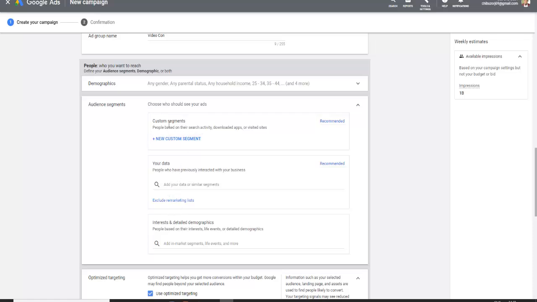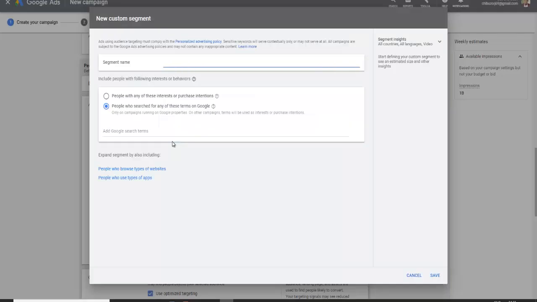So it starts with custom segments: people based on their search activity, downloaded apps, and visited sites. Now this is custom, which means you have the list of these people, so you can put those persons accordingly in this particular place. Definitely give your segment a name, but you don't need this at all. If you already have a made segment, you can do that right there, else none.